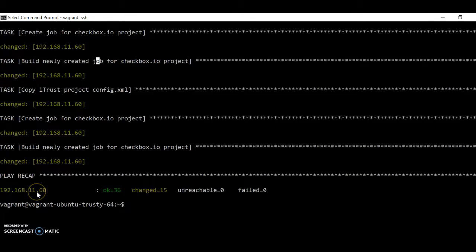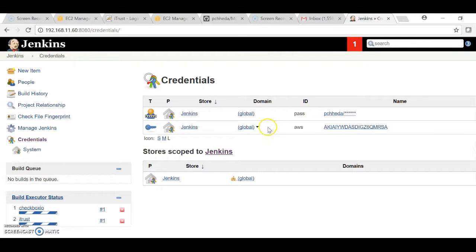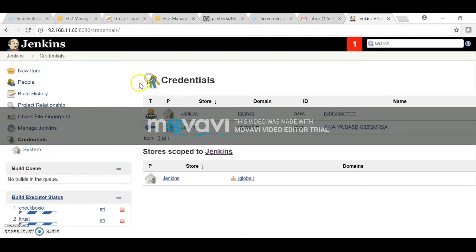So let's go to the Jenkins server and see these jobs. This is my Jenkins server. As you can see, two jobs got created and both these jobs right now are running. Meanwhile, let's look at credentials. If I go to credentials, here I talked about having two credentials, one for GitHub and one for AWS. These are the two credentials that got created using the Groovy files. Now let's look at the status of the jobs.